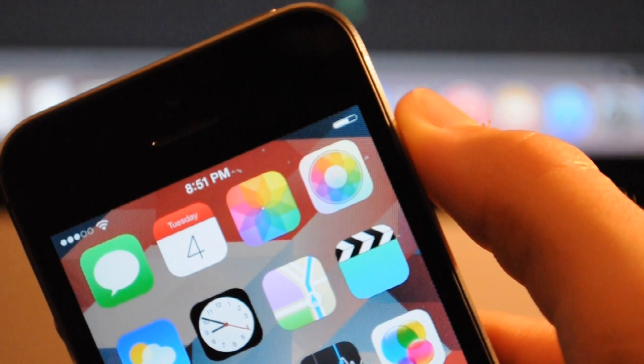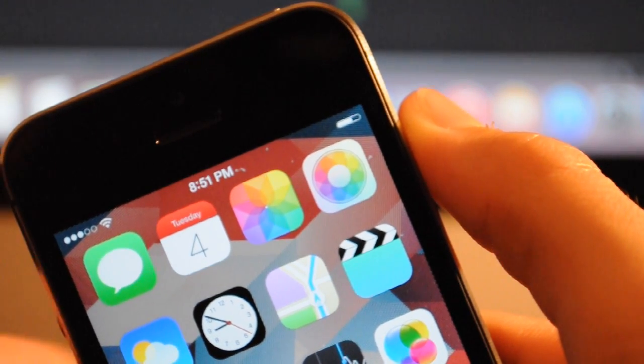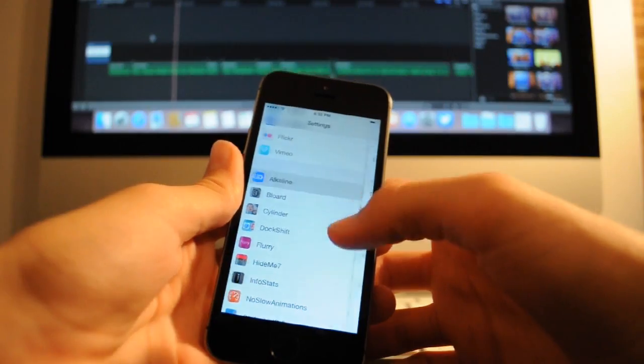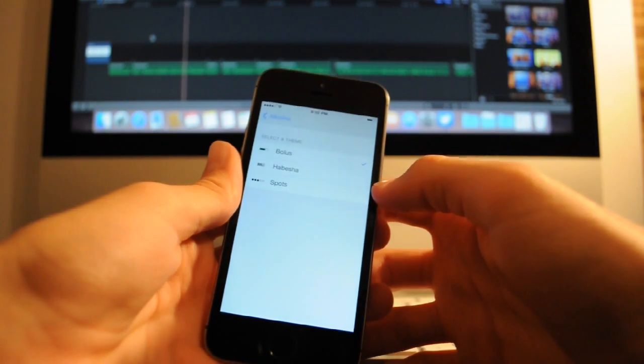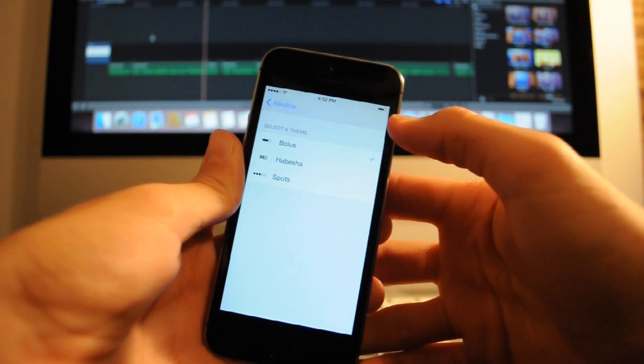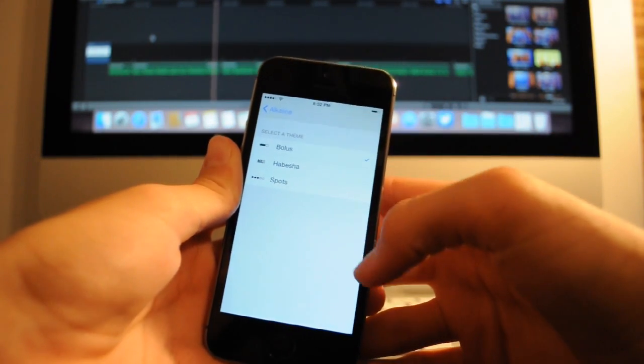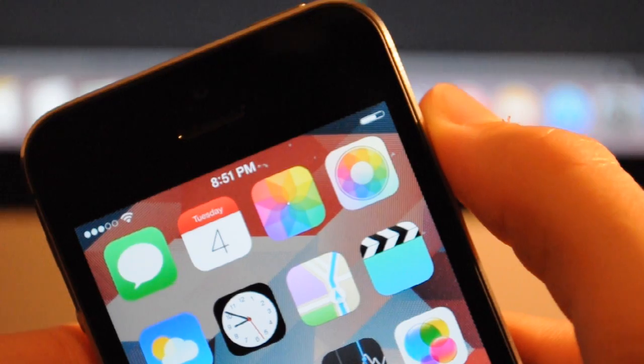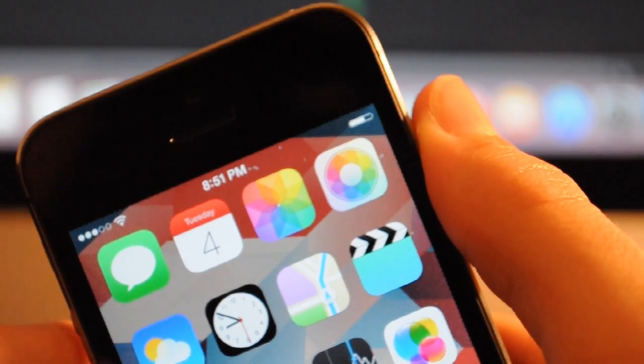The first tweak I'm going to be showing you guys is Alkaline. Alkaline changes your battery indicator to give it a more sleek look. If we navigate to the settings, you can see under the Alkaline tab that there's three different themes that we can choose from: Bolus, Habesha, or Spots. I prefer Bolus. It gives it a very small, thin looking clean effect. You can choose whichever one you like, but I prefer Bolus.